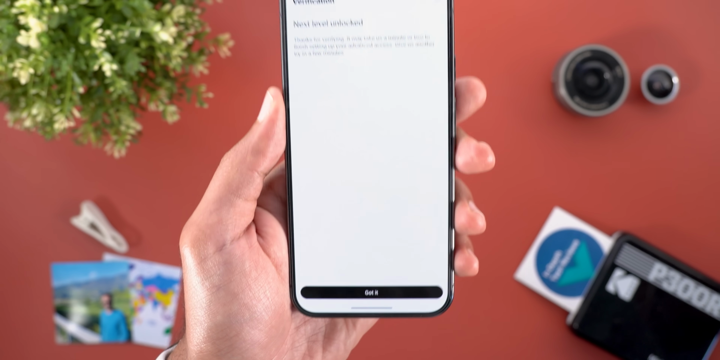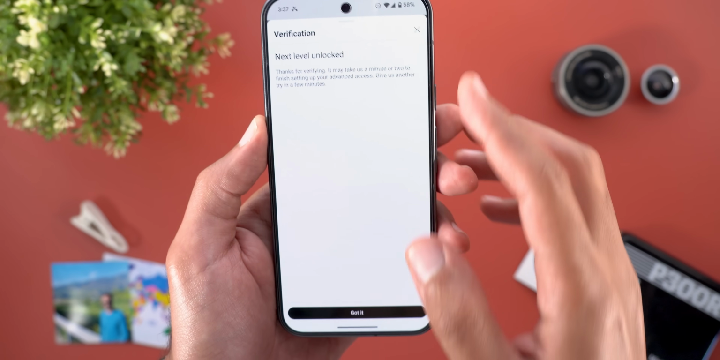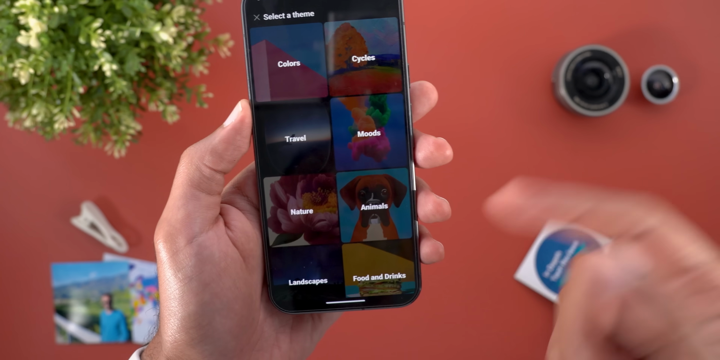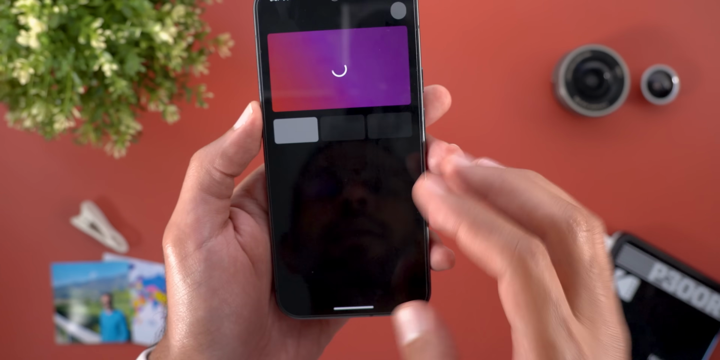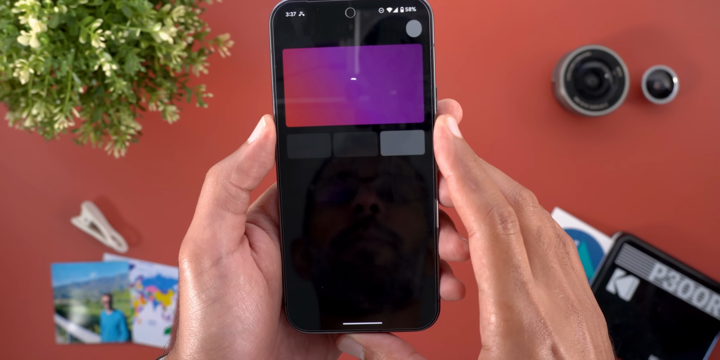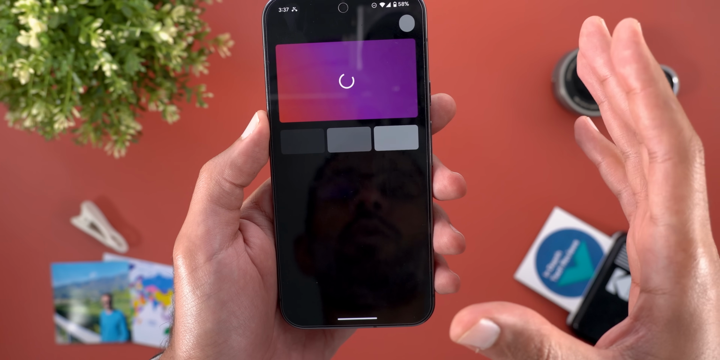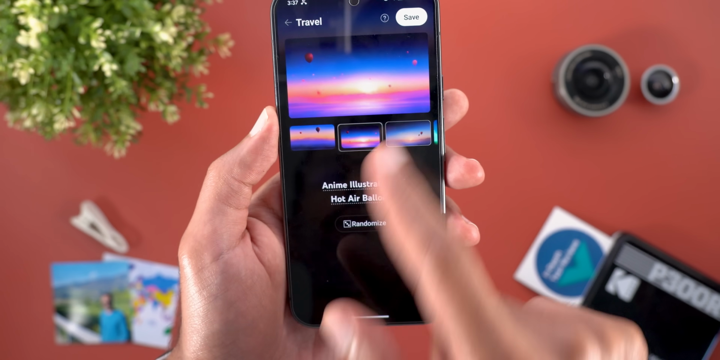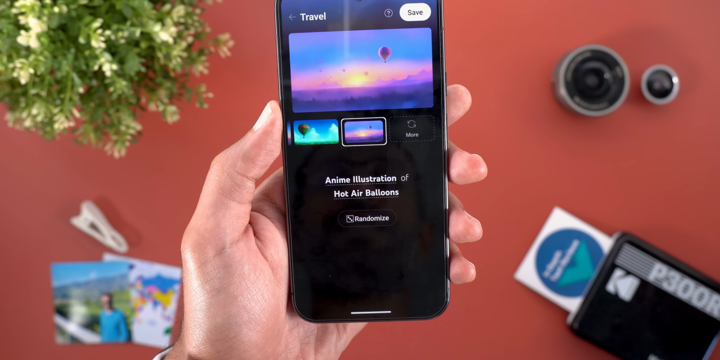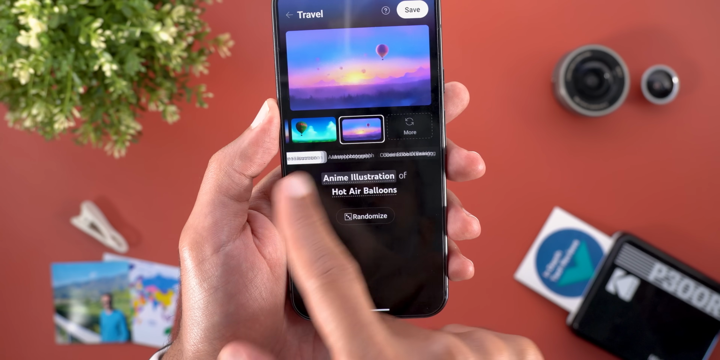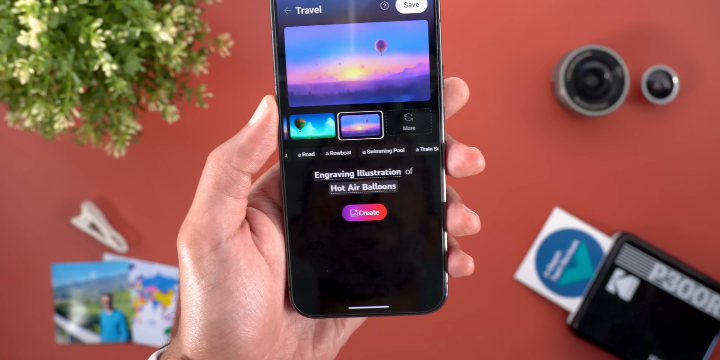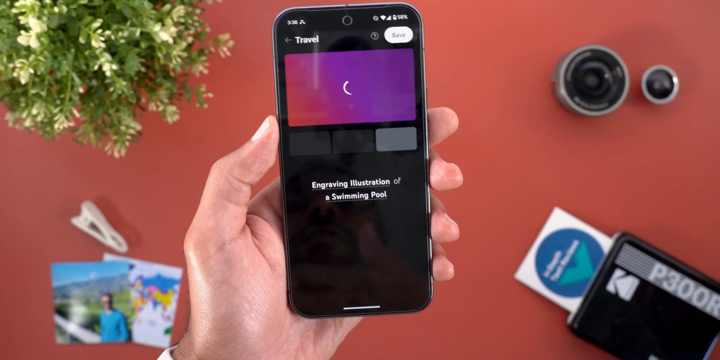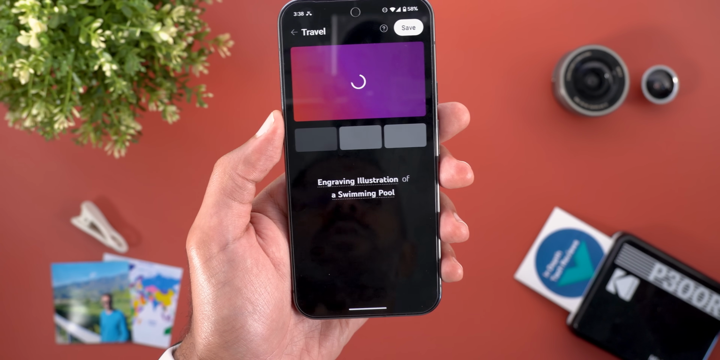So let's start with the AI part, and here it says next level unlocked. Tap on got it, and here it will show you different themes to choose from. So let's say travel. It will take some time to load, and then it will give you the chance to put your command prompt. It will give you some automatically created options, but you still can modify the command by tapping on the highlighted text and then hit the create button. It's very similar to the same one we have in YouTube Music.